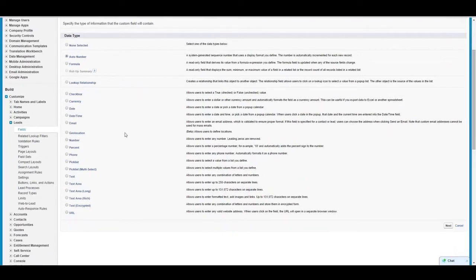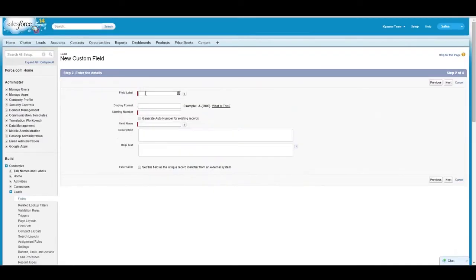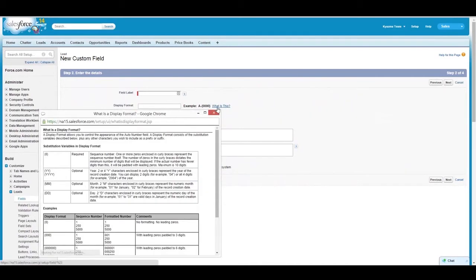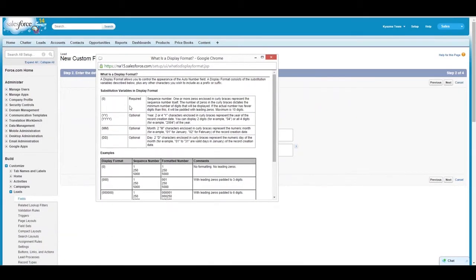So on auto number, if you're setting up a field where you want to keep track of the number of records that are generated, this is how you can use an auto number field. When you go on to the next, it'll again ask you for the field label and how you want to display it. There's a couple different ways that you can go about displaying it. You can do combinations of the day, month, and year along with a sequence.